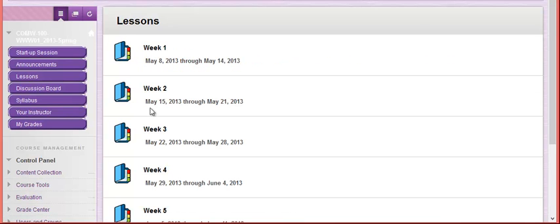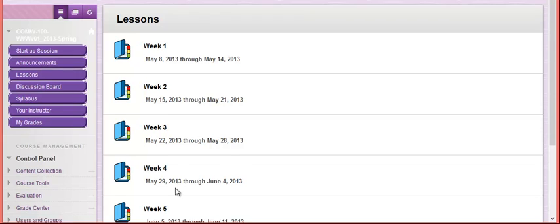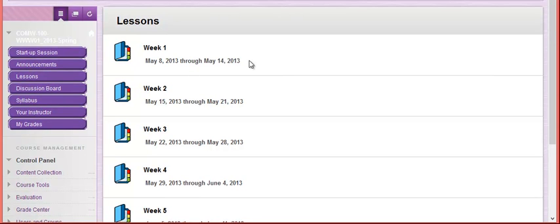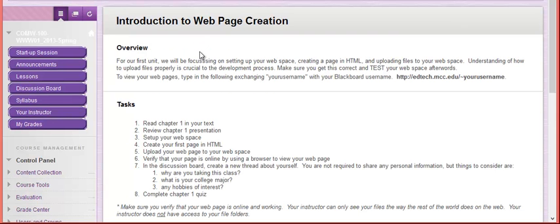And within here, you'll see that there's a lesson for each week, and then I have the dates for that week as well, so you don't always have to constantly be referring back to your syllabus. We'll start off with week 1. And then it's broken down to 2 units. In a 15-week term, each one of these units would be a week. So we'll start off with Introduction to Web Page Creation.